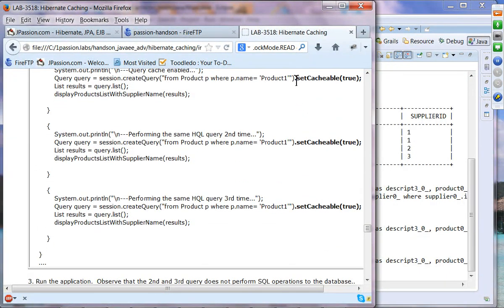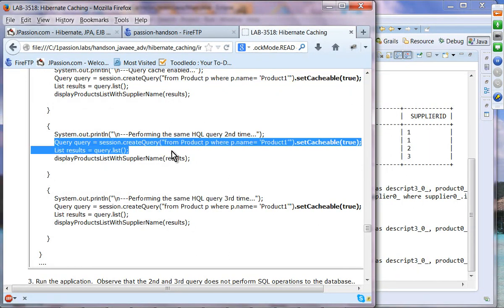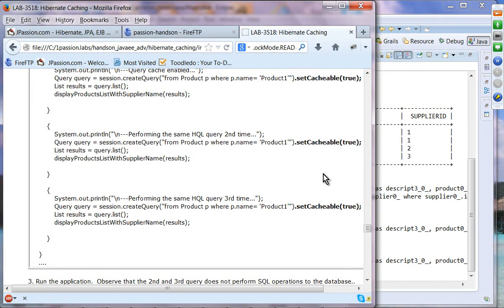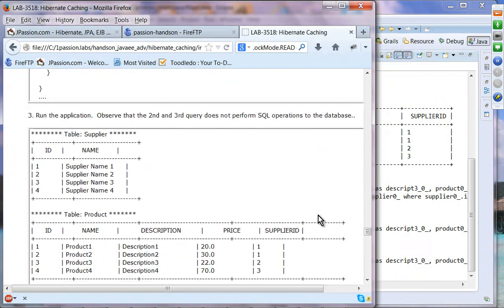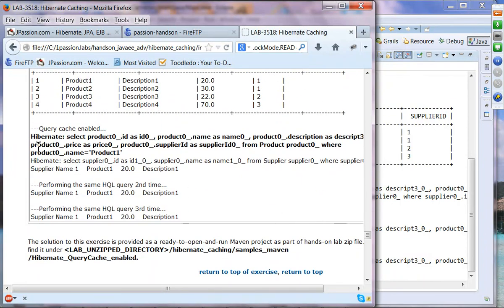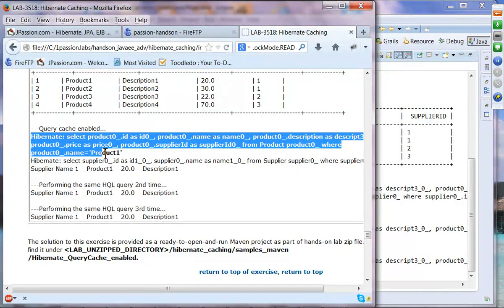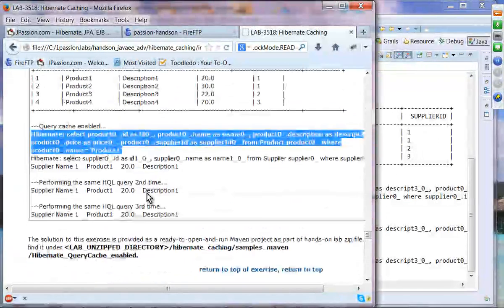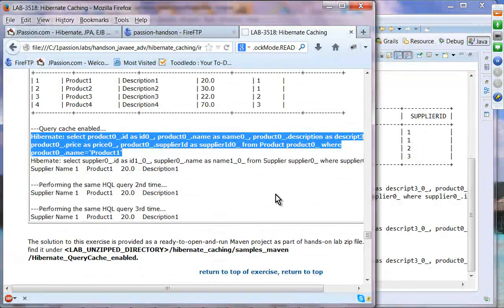Actually, in this case we probably just need it once, because we are using the same query anyway, so the second and third probably are not needed. Now, when you run the application, you can see the first time it made a query, it will be cached, and from this point on, it will not incur the select statement to the database. All right, so I'm going to give you guys 5 minutes to try this.